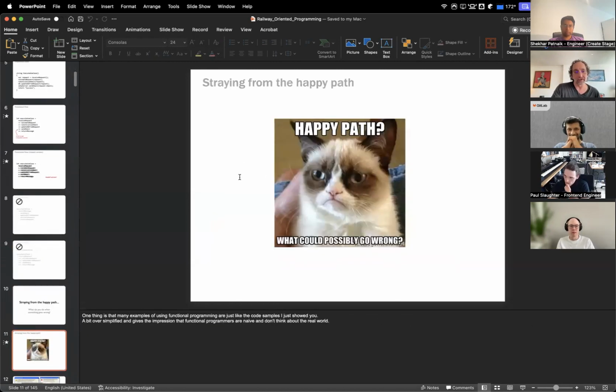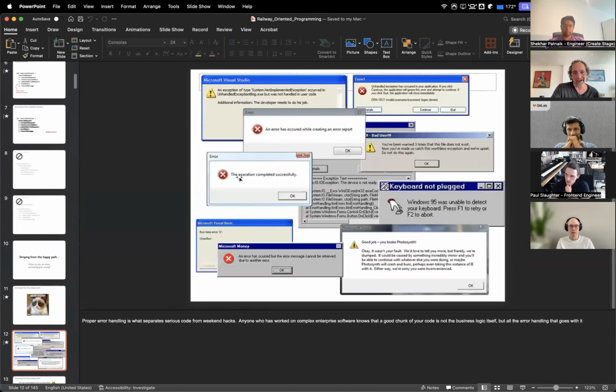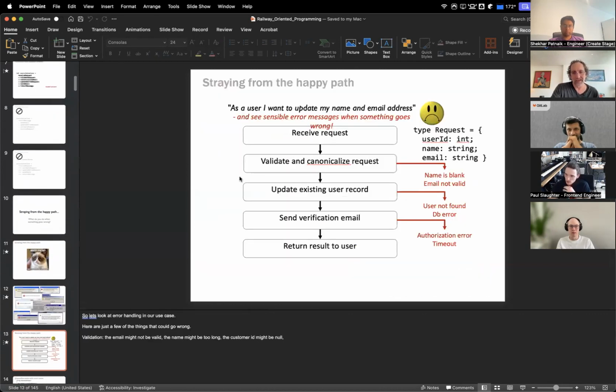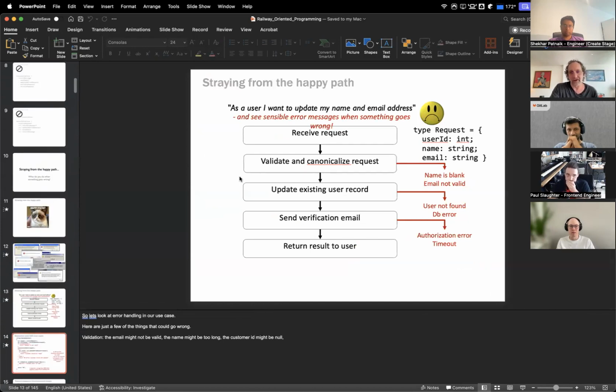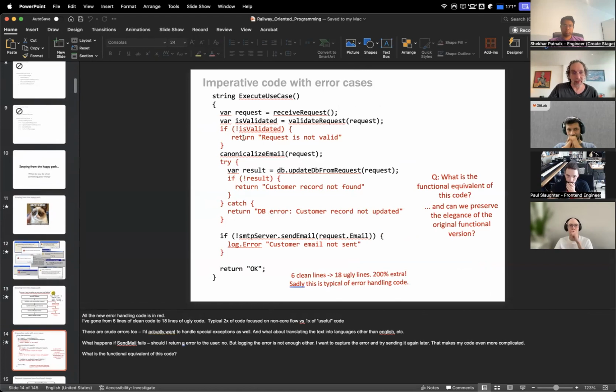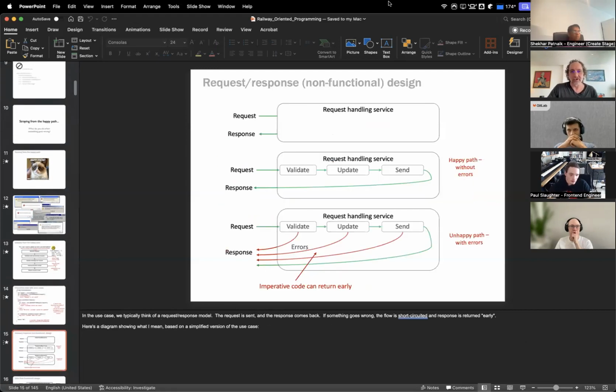But what do you do if something goes wrong? Right? Lots of things could go wrong always. You know, the name's blank, email's not valid, user not found, database. So then in an imperative way, you have all of these checks. And so instead of those 6 clean lines, you have 18 ugly lines that are hard to reason about. They're coupled. How do you do that? So in a non-functional way, the happy path, everything goes through. But if something happens, you have exception driven logic, you throw an exception and then somewhere up here, you have to figure out how to handle that.